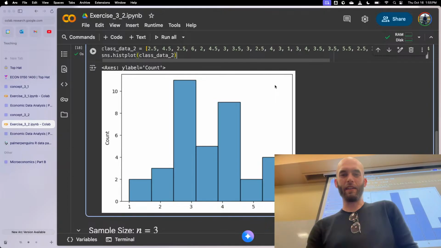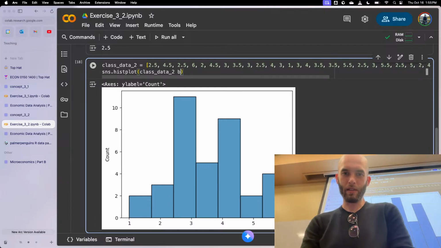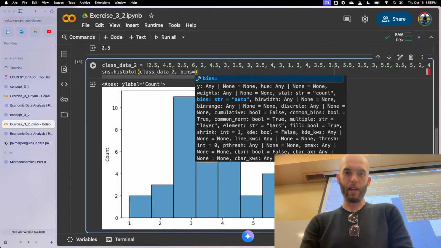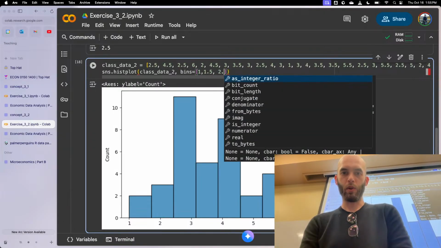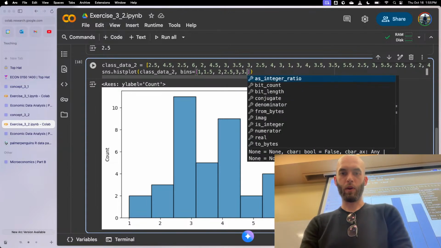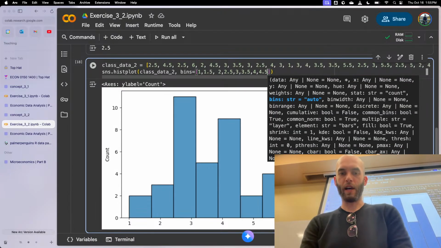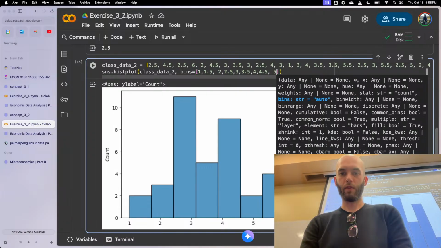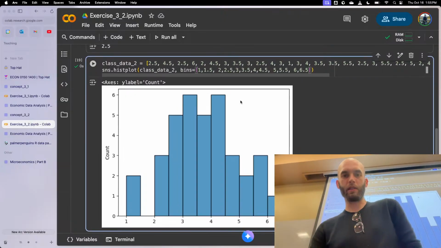Okay, so this is our data. Actually, I think we should specify bins. Let's say 0, 0.5, 1, 1.5, 2, 2.5, 3, 3.5, 4, 4.5, 5, 5.5, and 6. And then we need 6.5 just to give us the upper bound. All right, so this is what our data looks like.